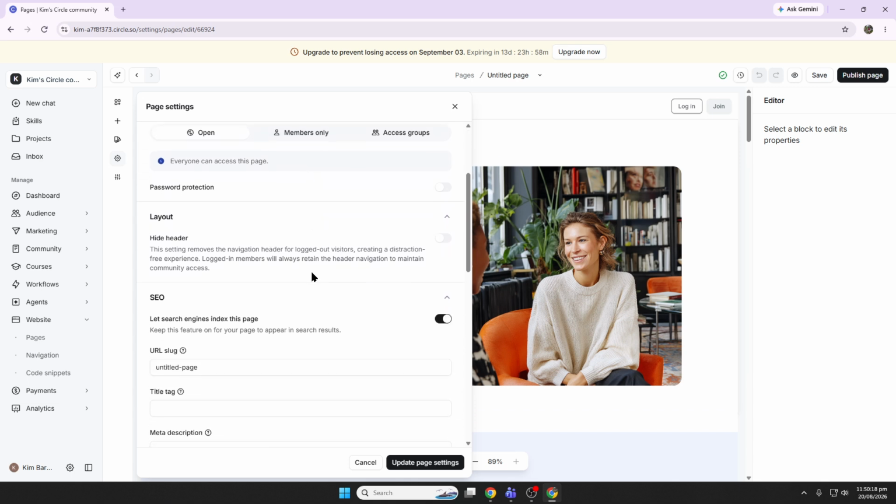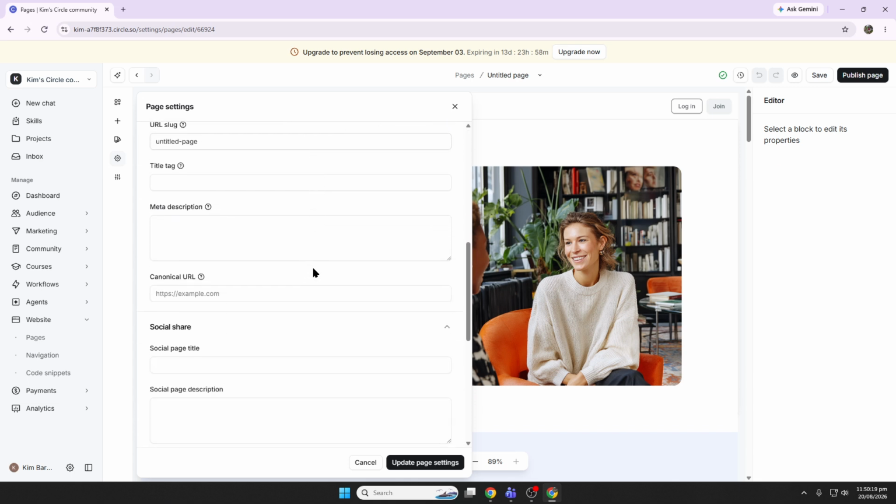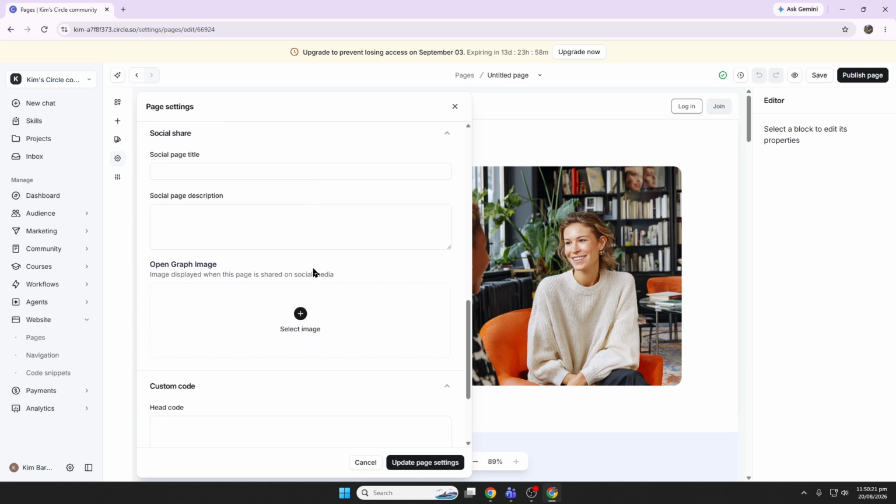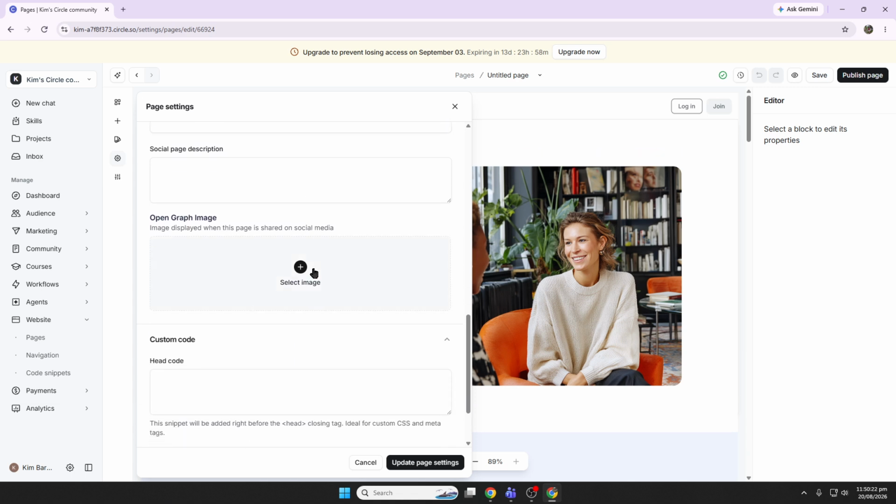For each group, choose the right privacy setting: public, private, or hidden. This lets you shape different member experiences and control discovery.